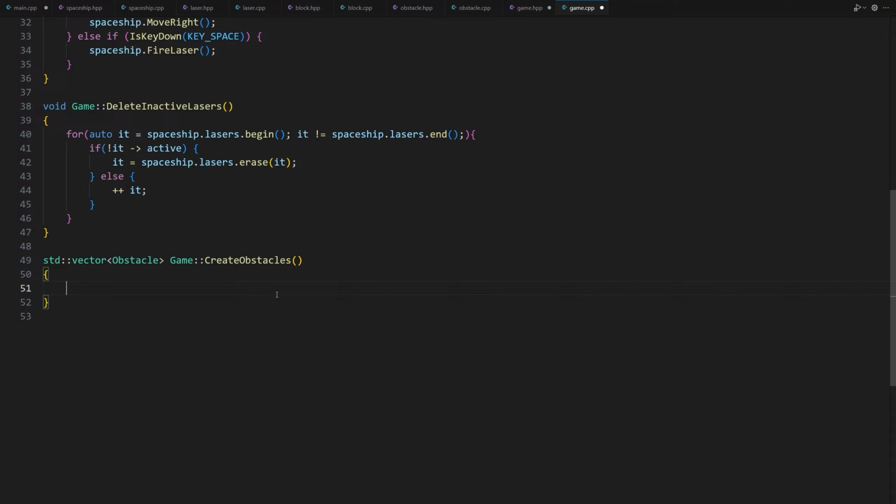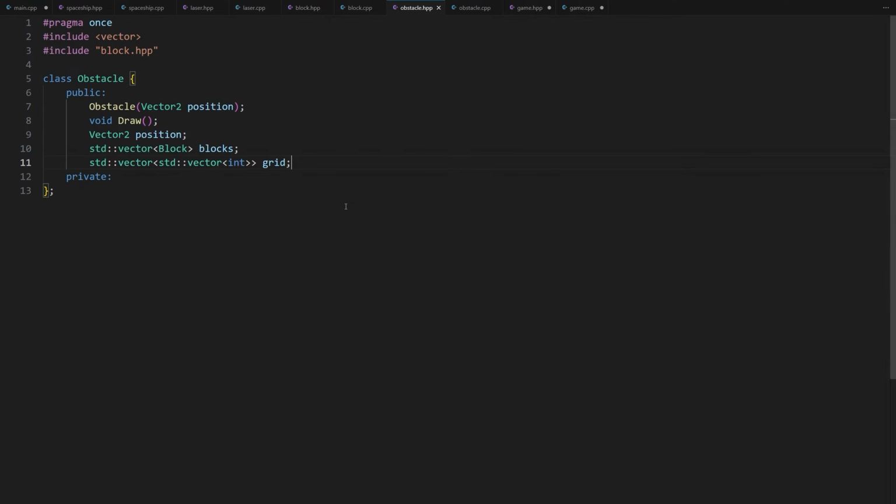The game class does not know this information. This information lives inside the obstacle class. It is the grid variable. But the game class cannot access it without creating an obstacle object. So how can we achieve access to the grid attribute without creating an object of this class? It is easy. Let's go to the obstacle.hpp file and declare the grid attribute as static. This way we can access it without having to create an obstacle.